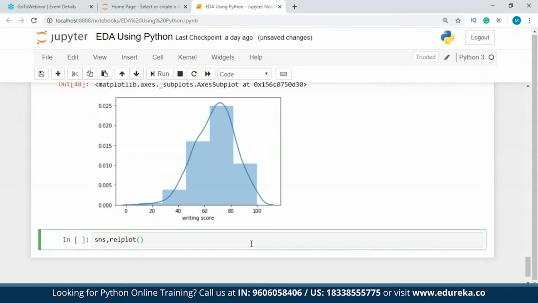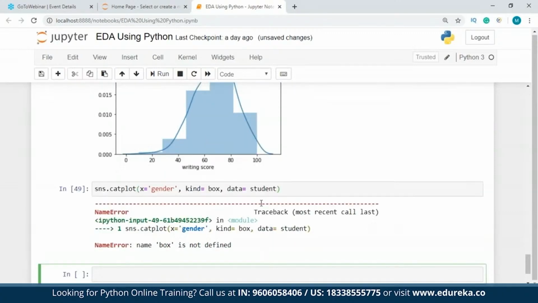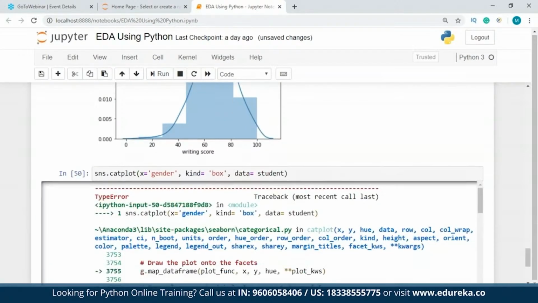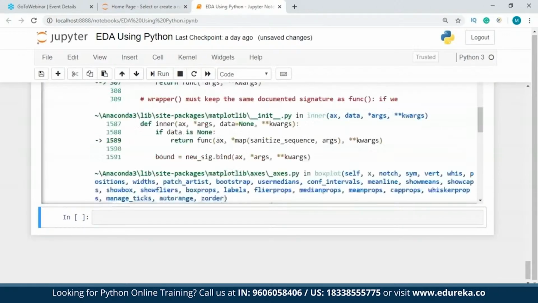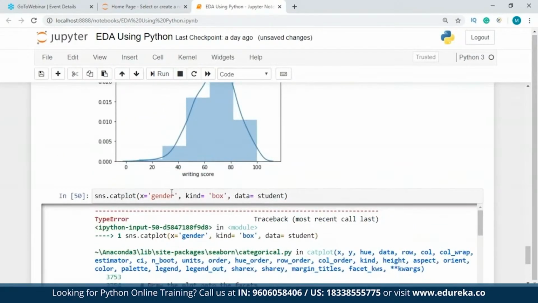We'll just take the relation plot again, or we'll just take the categorical plot, and inside this, let's say x is equal to gender. We want the kind to be box, and data is equal to student. Right, box is not defined. Cannot perform reduce with flexible type. All right, so we'll change the values, guys. We'll take the math score.